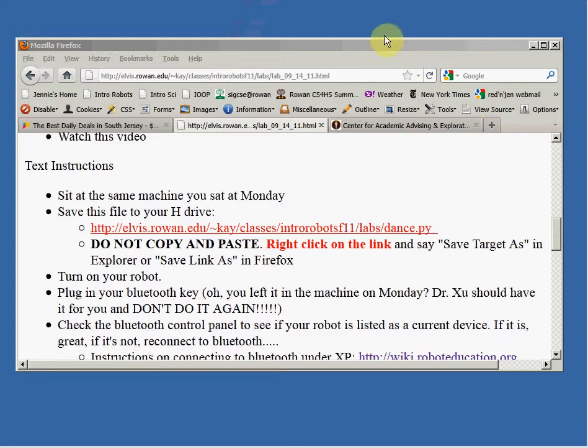Alright, now what you're going to do is turn on your robot. You can't see my robot, but you'll be able to hear it. Okay, and plug in your Bluetooth key. And if you left your Bluetooth key in the machine on Monday, Dr. Zhu has it, and don't do that again.